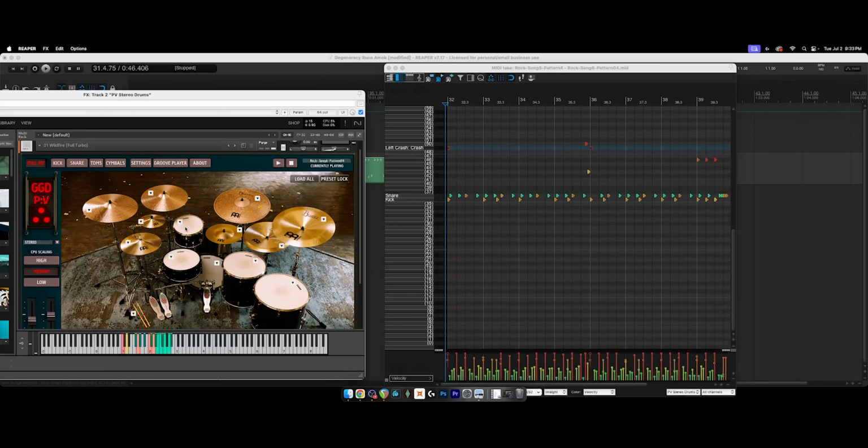Okay. That's the hat. It's going to be floor tom 1. Floor tom 2. And the rack tom.